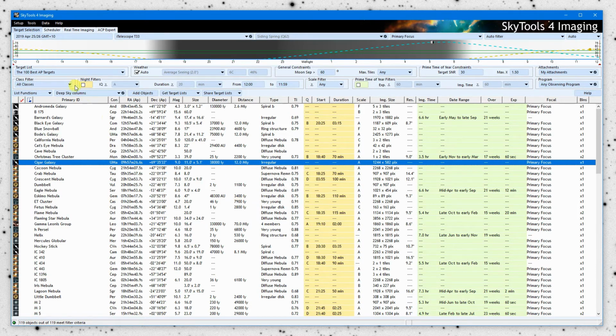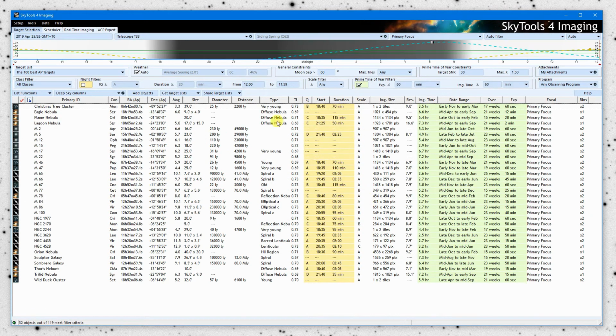So the way this works is we pick our target list with target objects in it, and then we filter that list down. So I'm going to enable these filters here, the prime time of year filters, and that has filtered down the target list to only those objects that are best for iTelescope T33. And the way that works is I have set a maximum air mass of 1.5, which means the objects have to be fairly high above the horizon, for at least 60 minutes.